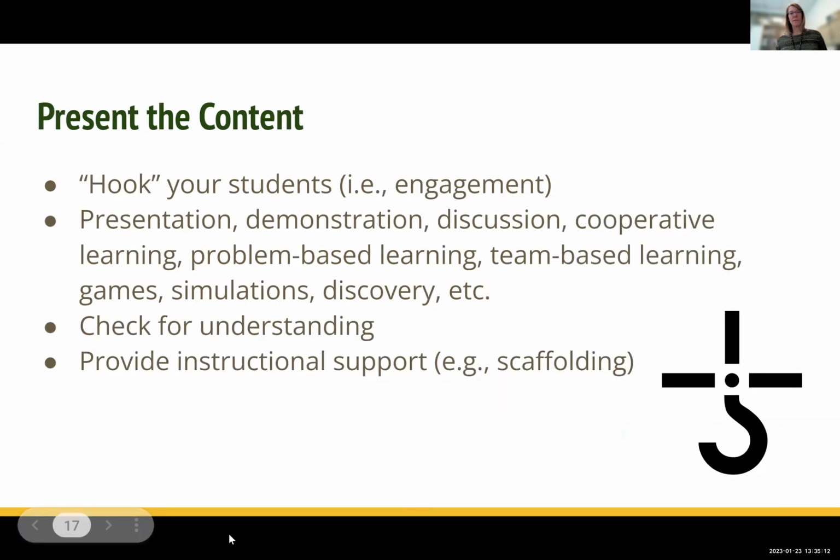Okay, so now the fun part, presenting your content. So you want to come up with ways to really get your students engaged in the content. And you guys naturally have that because you have a very practical side in your clinicals and so on. Then the different instructional techniques, I'm sure you are familiar with many of these.